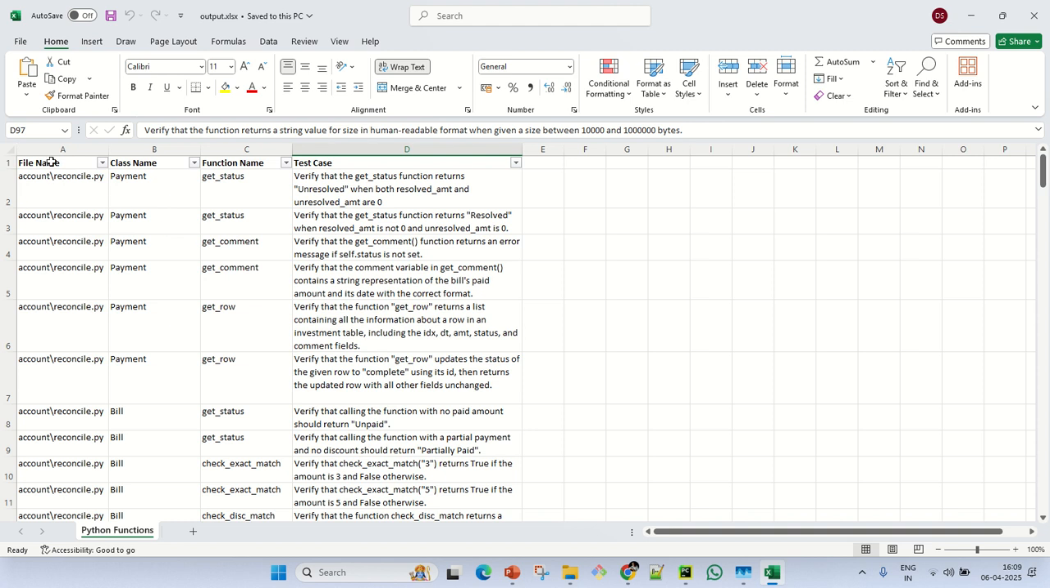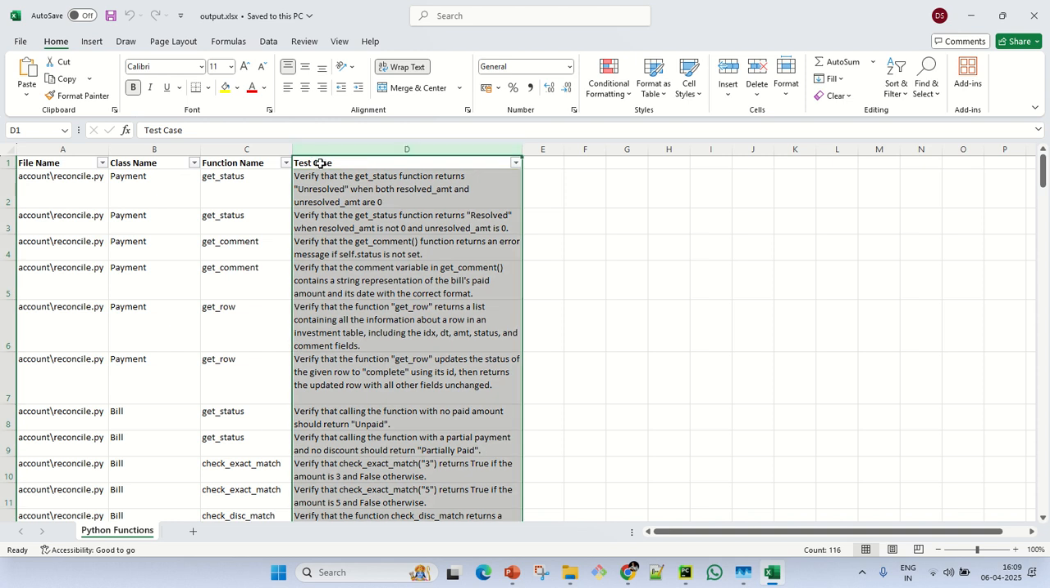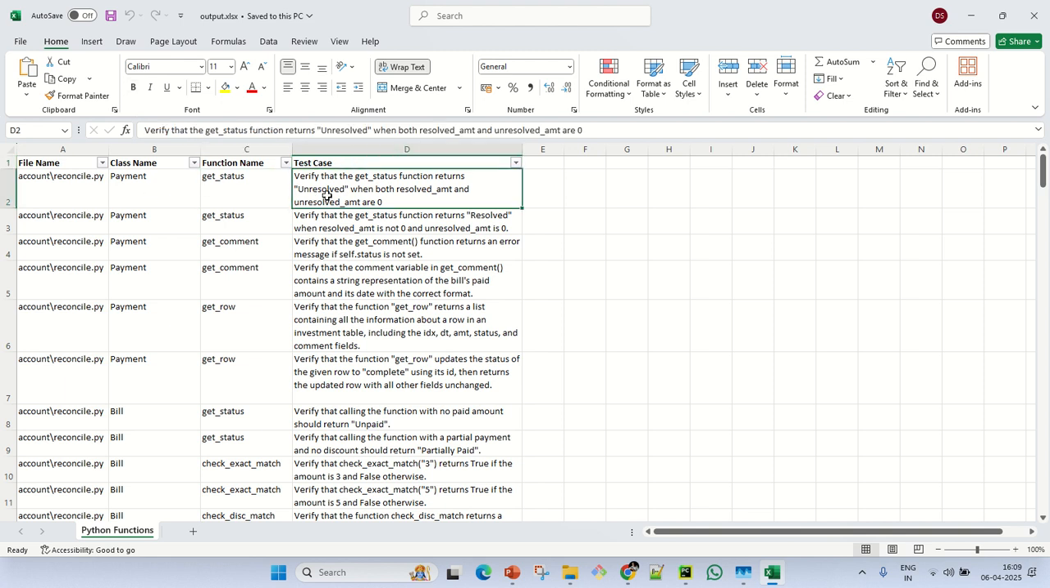It is properly formatted. It contains the file name, the class name, function name, and the test cases. So these are the test cases which are returned by the model, and corresponding to each function we will get about two test cases for each function.